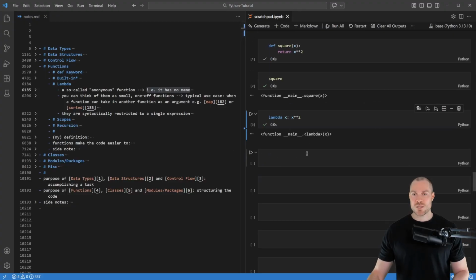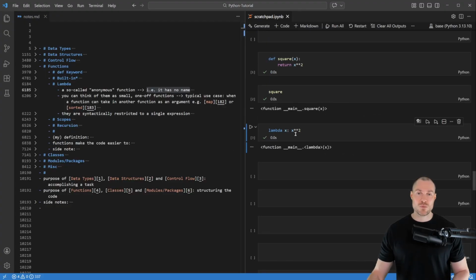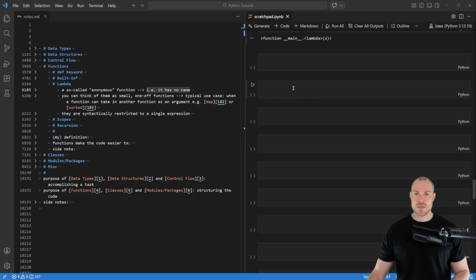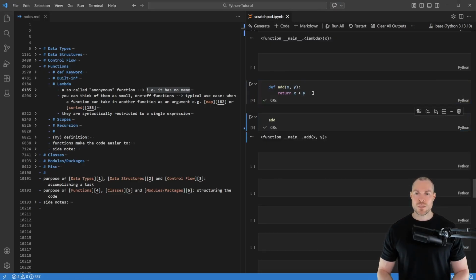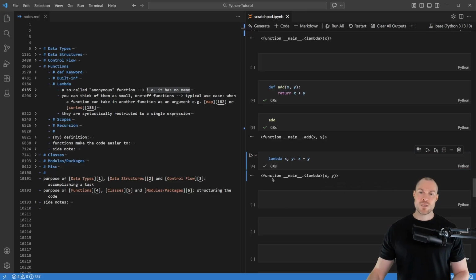And here, just as a side note, you can also use your lambda functions with multiple parameters. So to demonstrate that, I've prepared this function. So this is called add. Again, if I print out the reference to this function, then we can see that it is a function and it's called add. And now if we do the same thing with a lambda function, we say x, comma, y, and then we want to have x plus y. Then if I run this, again, we can see this is a function and it's simply called lambda, so it has no name.